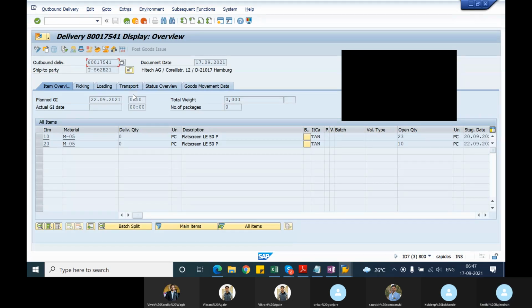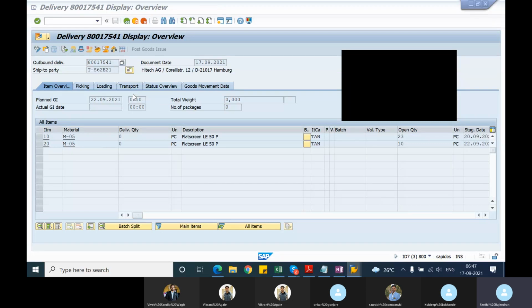Okay. Are you clear until this point, guys? Yes. So we created three deliveries. Once the delivery is created, we need to process them, as I told you. We need to do the picking process, packing, and posting the goods issue. So that has to be done here.